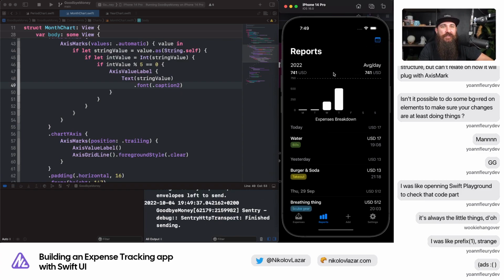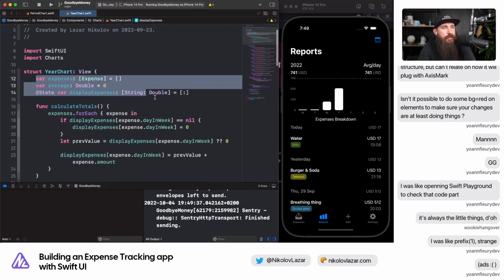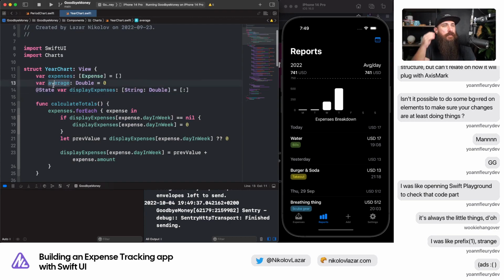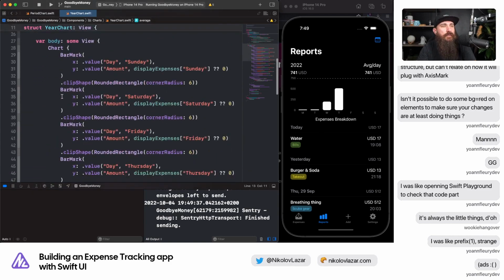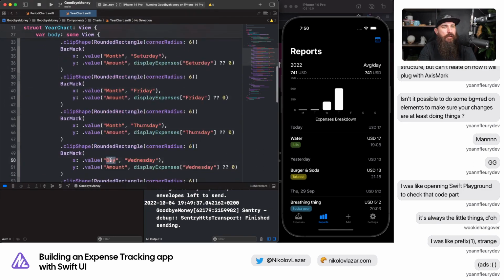We need to do some stuff on the year chart right now. And we're always sure that those expenses are always going to be 12 columns, one for each month. So no days anymore. We're gonna do months. Month, month, month.